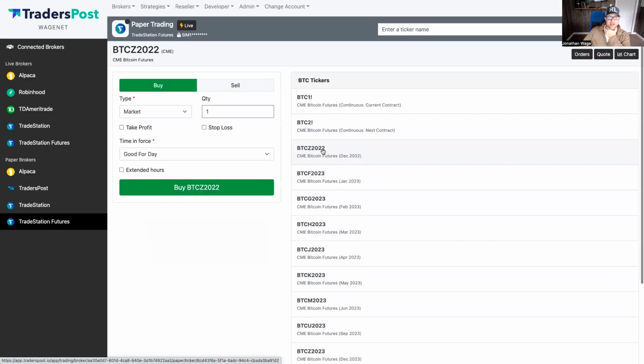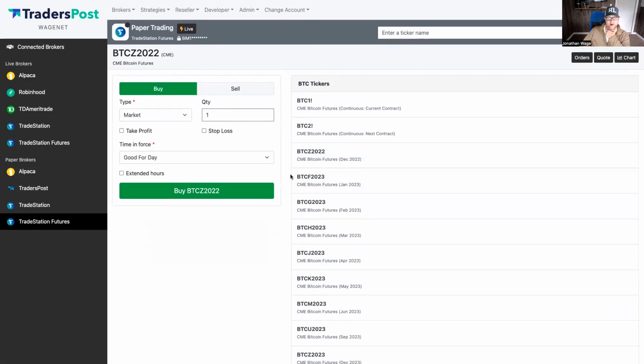A few other changes that came along with this is that if you click to view a ticker, it shows you all the associated tickers. So you can see it shows you the current contract and the next contract. These are what are called continuous contract symbols. And they're basically just references that point to whatever the current contract is or whatever the next contract is. So whenever this contract expires, then BTC1! will roll over and will then point to this one. So if we click this ticker here, we can see now that we're looking at the December contract.